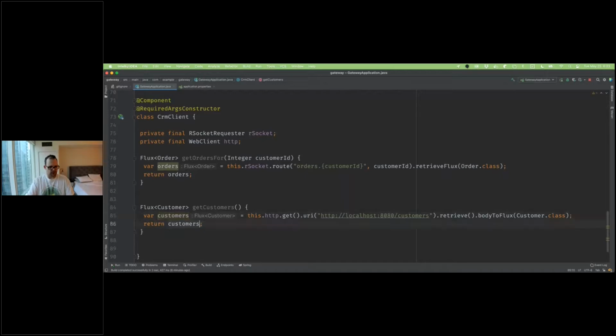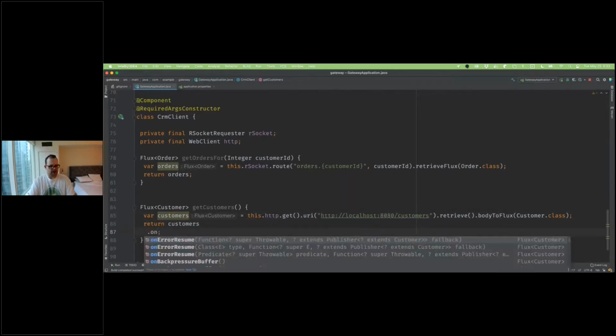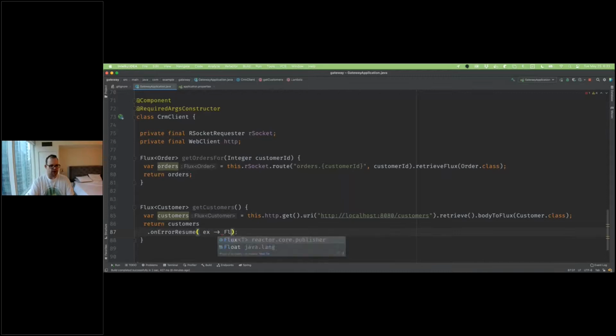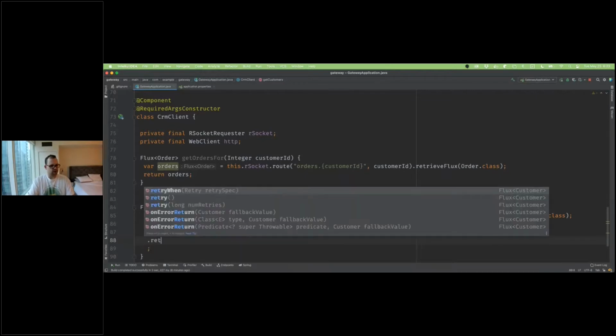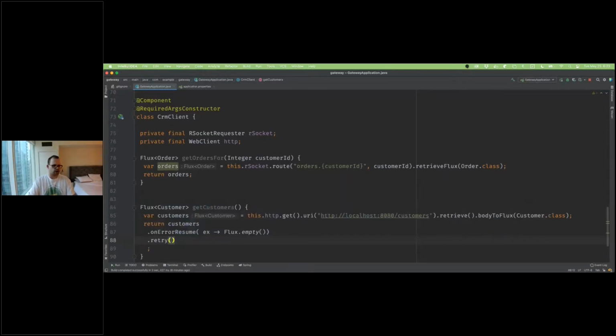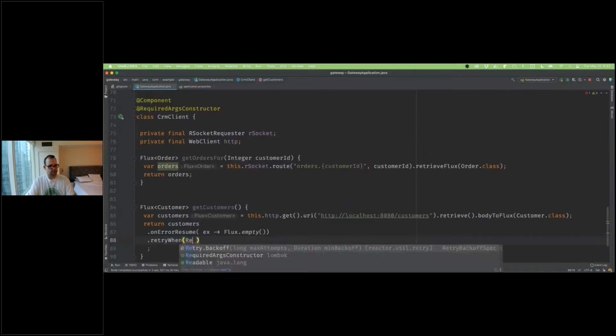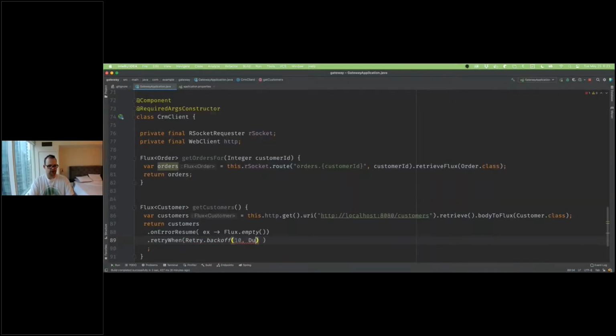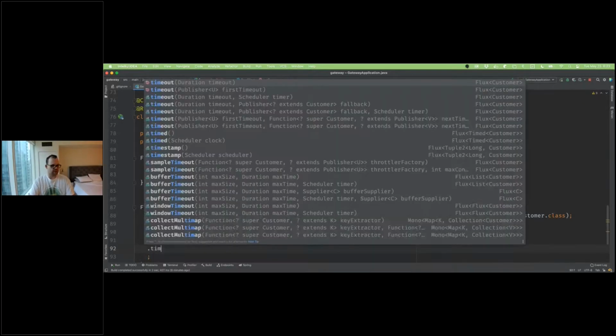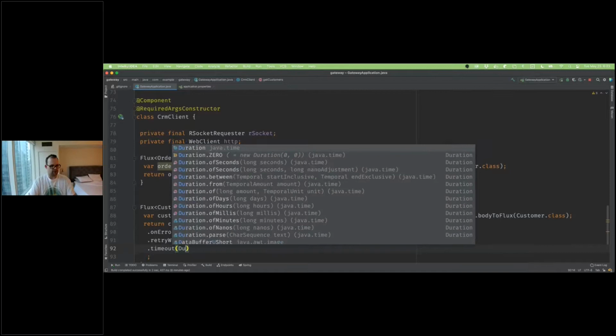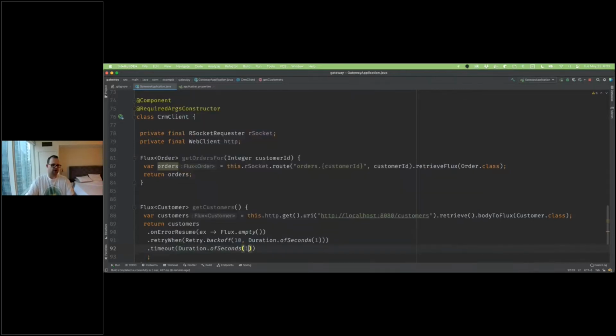So what we can do is say, okay, when there is an exception, we can control how to respond. Maybe in this case, we produce an empty reactive stream. We can also specify that we want to retry the request if something goes wrong. Or maybe we want to retry it 10 times. Or maybe we want to retry it and then provide a backoff, and we can do a backoff in seconds here. We can also do a timeout. We can say I want to have a timeout for the request, and we can do a number of seconds, whatever.